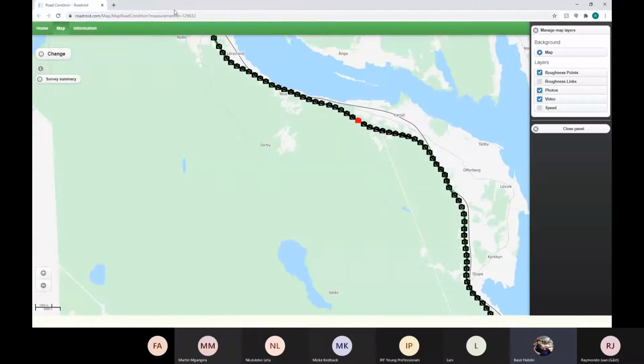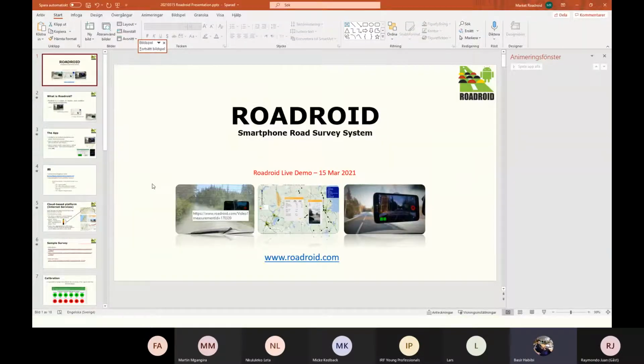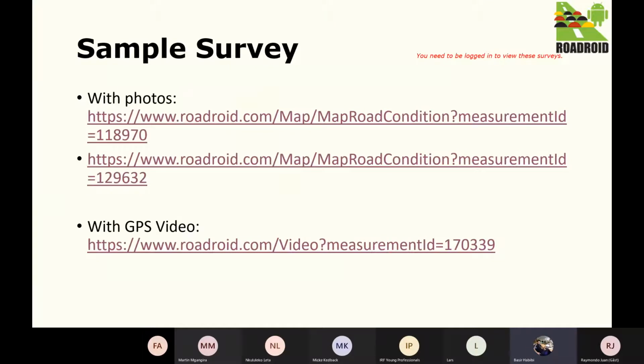So let's go back to our presentation. We saw a sample survey which was done by the Roadroid application for roughness of the road.